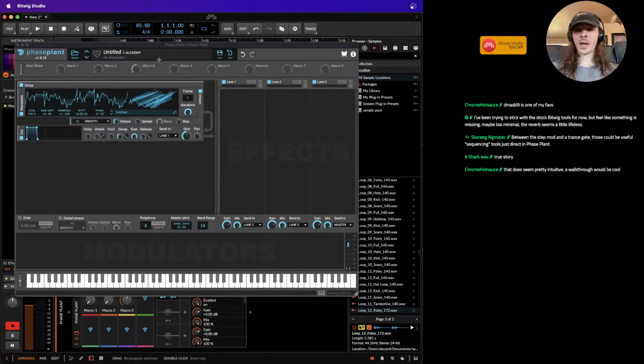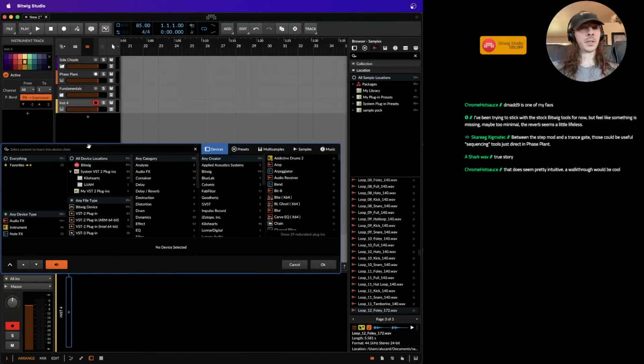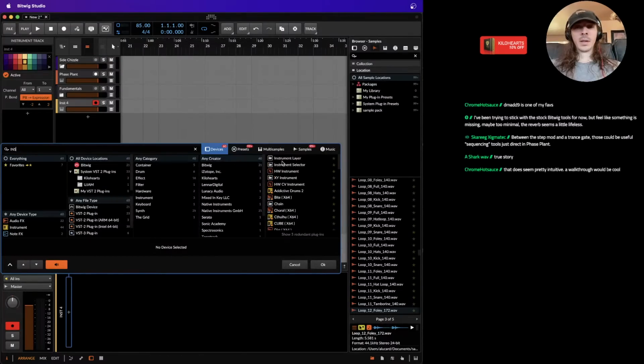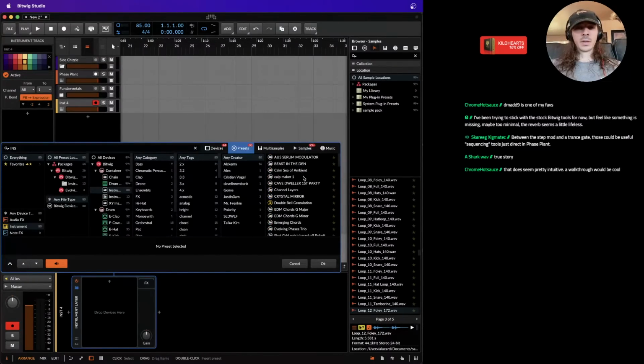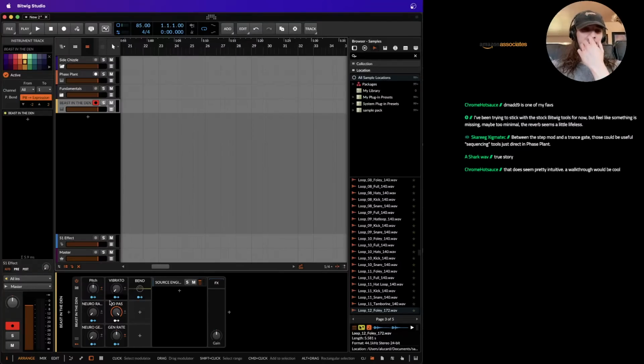But because some people don't have Faceplant, I'm also going to be making some of these Æturnum style patches within Bitwig, and I already have. So I just have to grab an instrument layer and then find a preset here. Yeah, it's coming for sure.